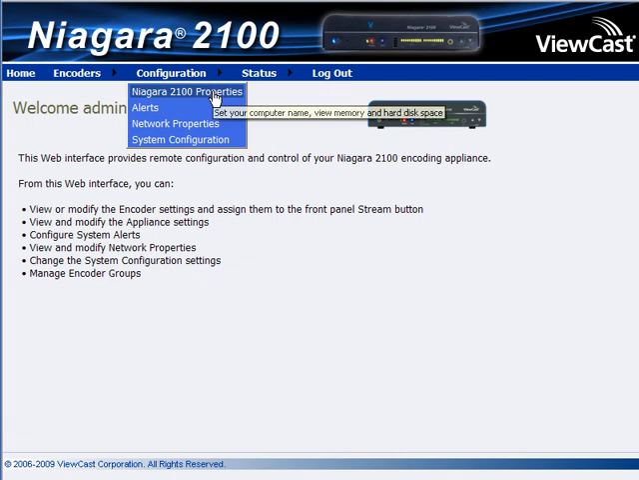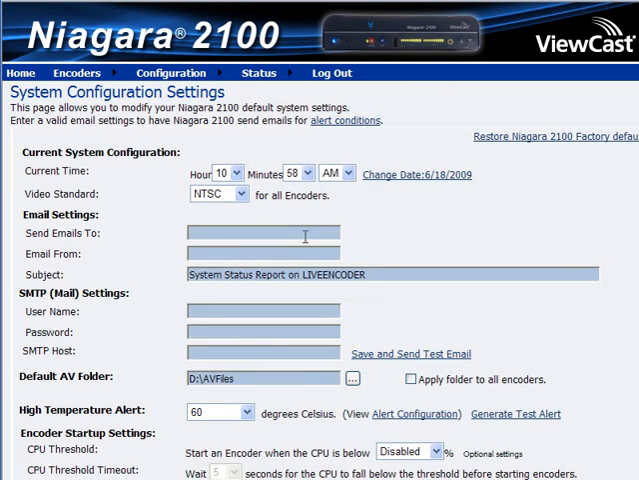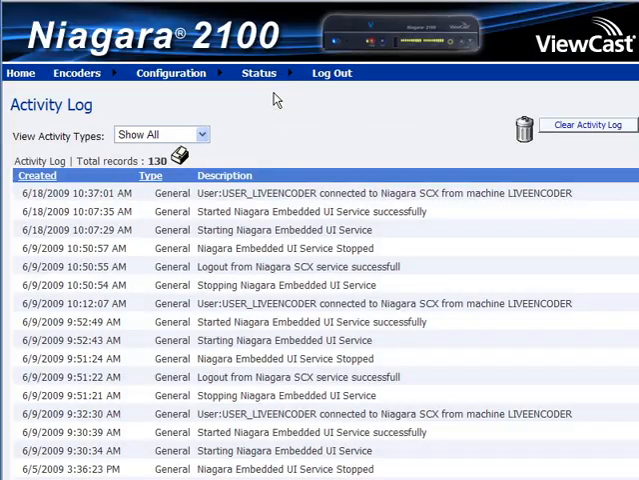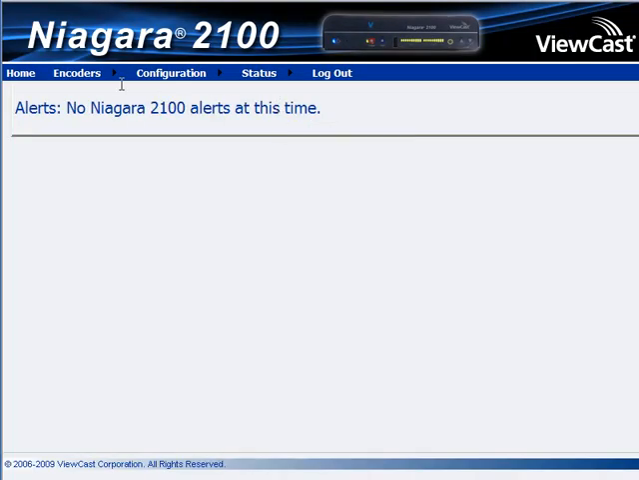The configuration menu item leads to the Niagara 2100 properties window, alerts, and network properties, which is where you can find the IP address and associated settings. System configuration is where you set login parameters and an email address for designated alert conditions. Status shows the activity log and alerts. Back in the encoder's web page, you see encoders, active group, and groups.